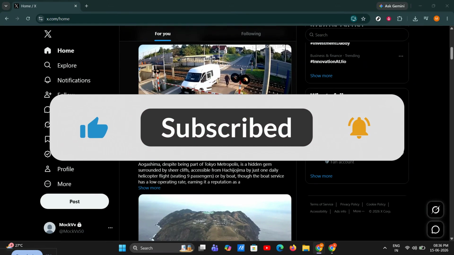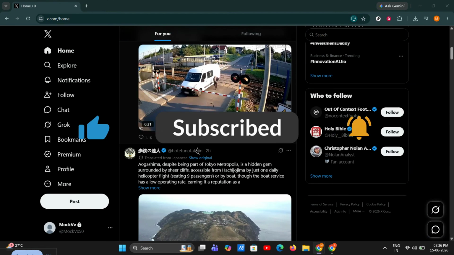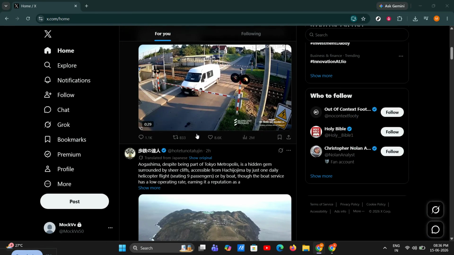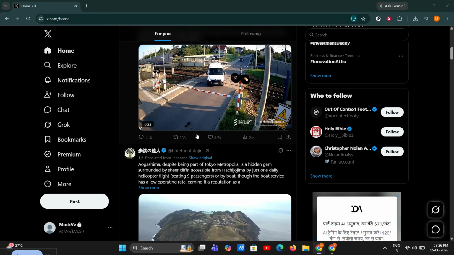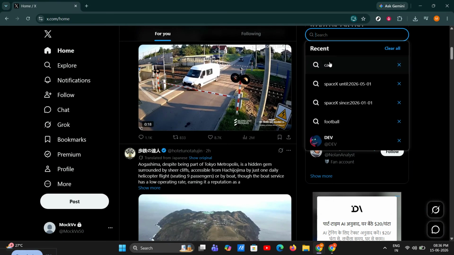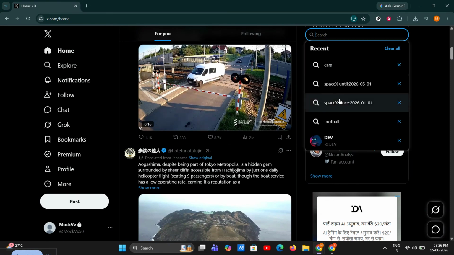Alright, let's jump in. The fastest way to search on X with a date is by using search operators directly in the X search bar. This is the method I recommend if you already know the keyword you want to search. First, open X and go to the search bar at the top. Type in the word, phrase, or account-related keyword you want to search for.